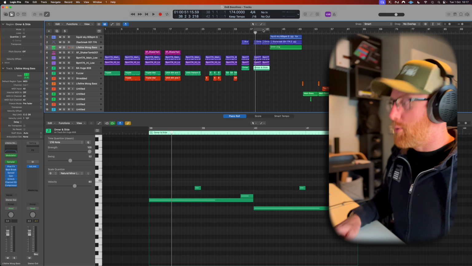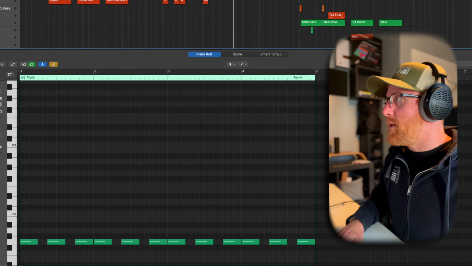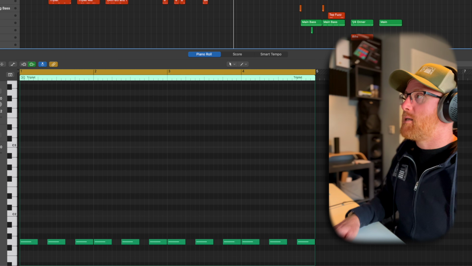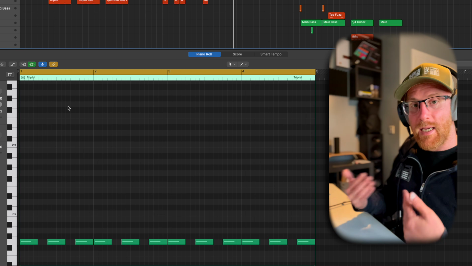So here are some examples of some of the most common ones you will use. The first one we're going to look at that fits unbelievably well into drum and bass is called the triplet. And this is very simple. It's 3 notes across a single bar.